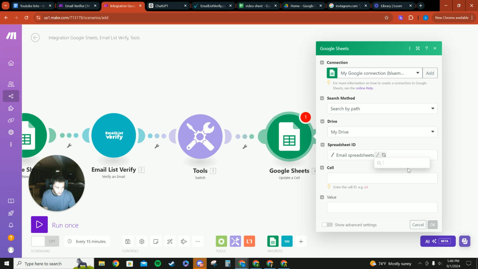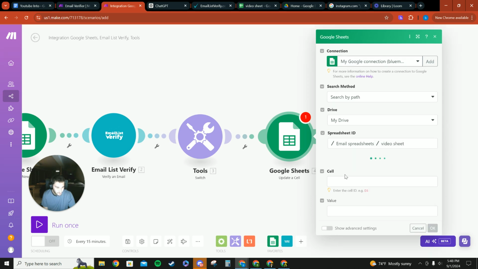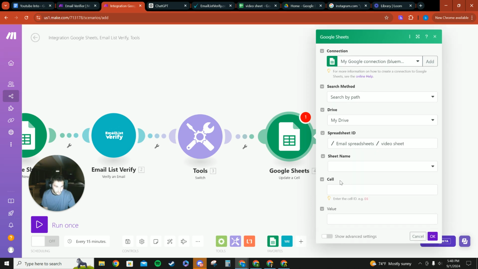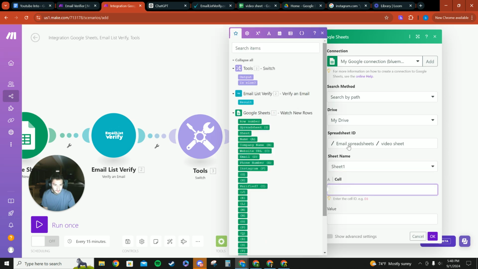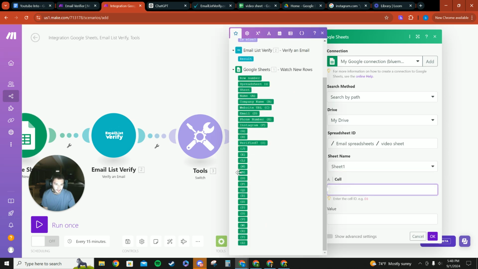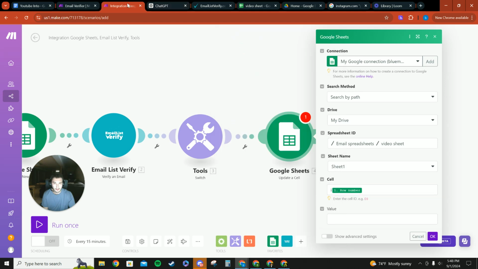Email spreadsheets, choose the file, video test. Sheet name is the first one. And then cell, I know it looks like you'd want to click this, but I've had some problems with that. So I just type I, which is the cell that I have it in. And then if you do row number, what that will do is say in I, whatever row you're currently in is where it's going to update that, if that makes sense.